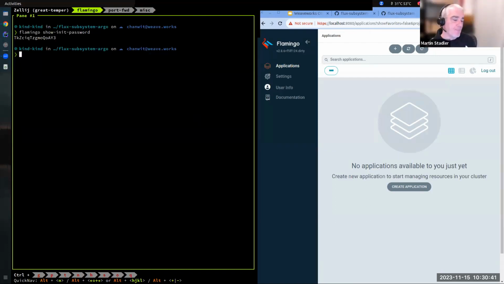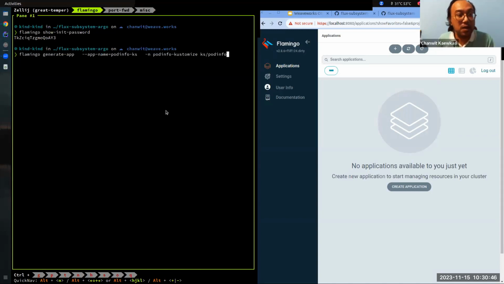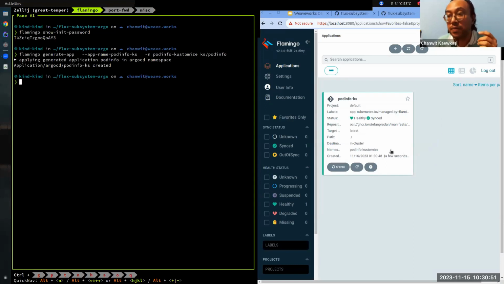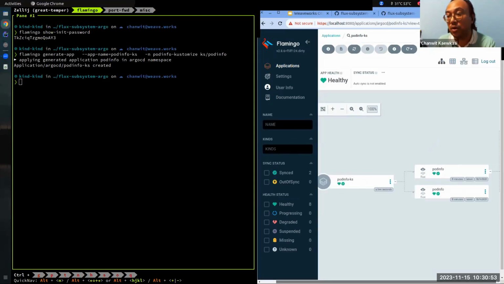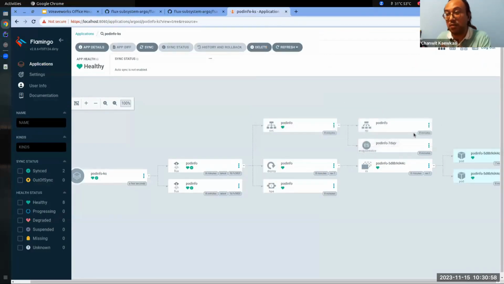Okay. And now you can just create it again and it comes back. So everything's still there, your status stays green. The deletion of the application doesn't affect the application in the cluster at all.